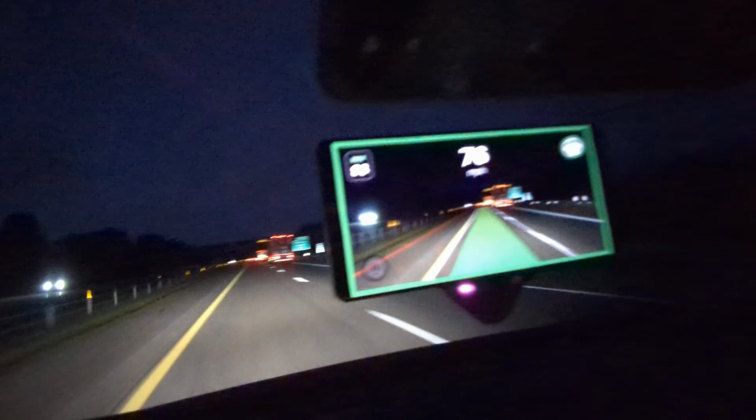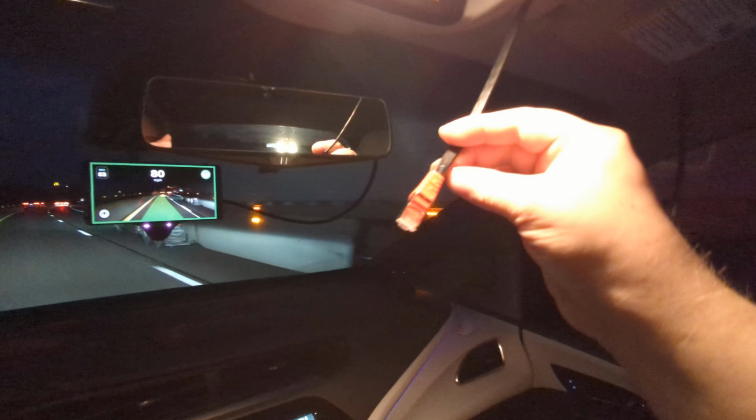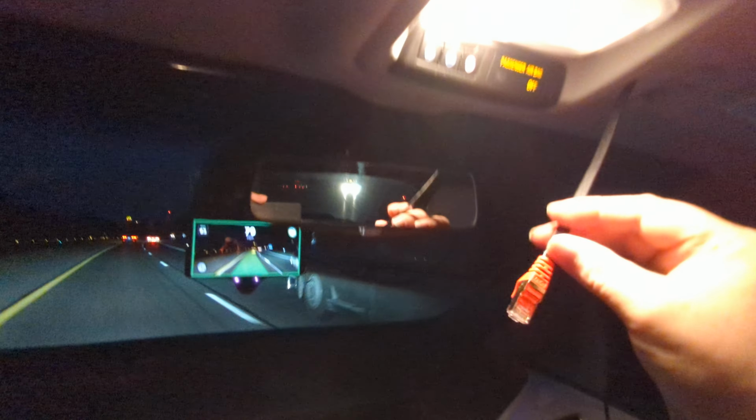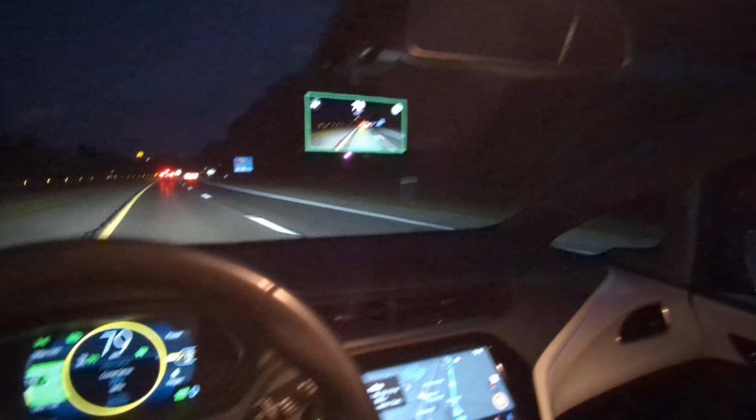Set to 82 and look at, well, wow, would you look at that? So this right here, this is the cord to my pedal. You will note that it is not plugged in. This is operating entirely using the car's stock cruise control and spamming the resume and set buttons.